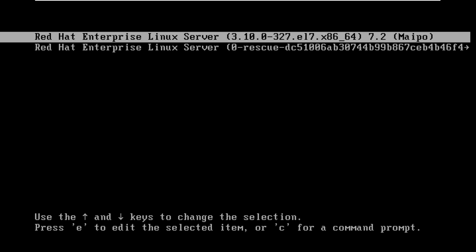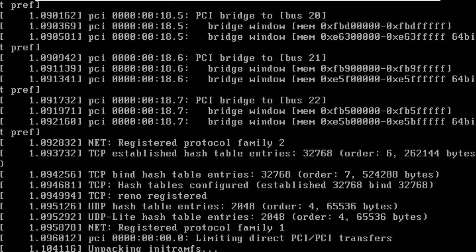You can start the system by selecting the kernel, but you cannot edit it. If you want to edit, you have to provide the correct Grub password. But if you want to start the system, you can just select the kernel and press enter, and it will start. But you cannot edit anything.